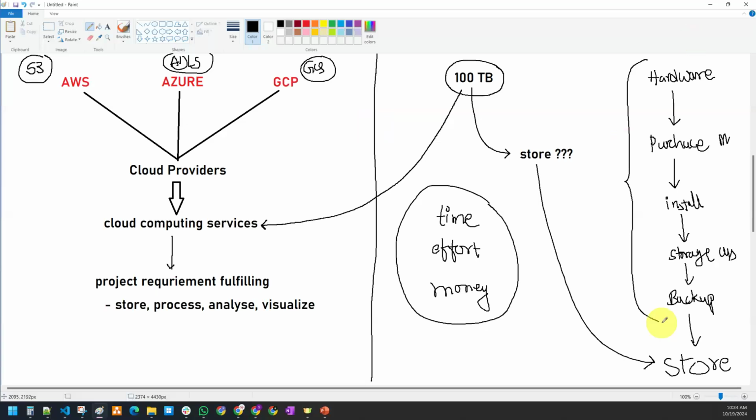To do the entire setup, you might have taken 1 week here. Then only after 1 week, you can go and store the data. But for storing this 100 terabytes of data, hardly 1 hour. Even 1 hour is not required, but hardly 1 hour, I would say. So what are these cloud computing services now?